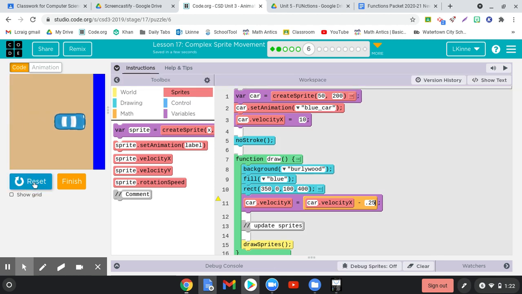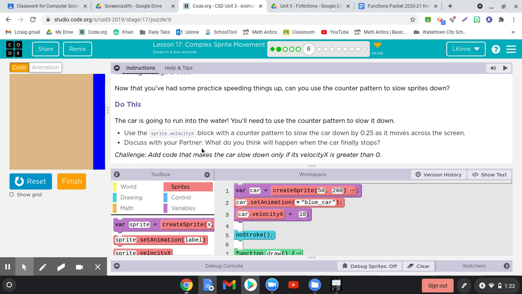All right, it's getting close to the water. Now it's backing way up. All right, so let's see what else we need to do. What do you think will happen when the car finally stops? Challenge: add code that makes the car slow down only if its velocity x is greater than 0. See that word if? That tells me we'll use one of those blue conditional blocks.